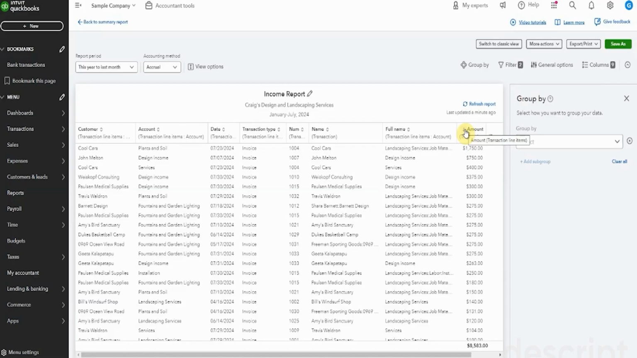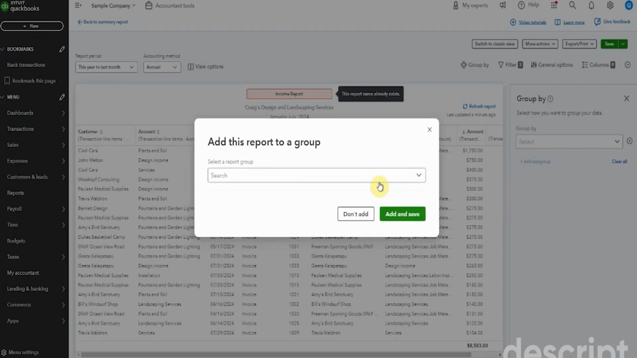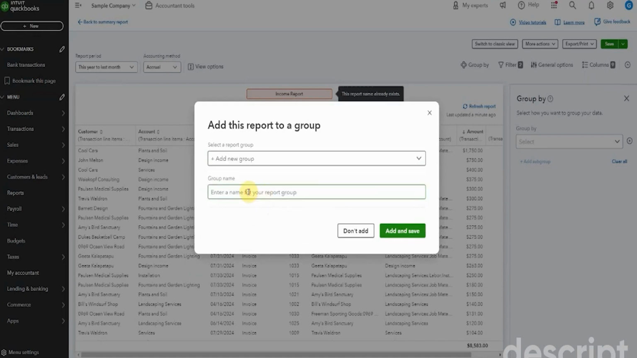But then there's an additional option here that I just love. So we can save as, which is what we used to do with our customized reports. So you could save this as income report. Okay, we've already done that. But this one here, add it to a group. You have the option to add this to one of your management reports, and maybe you haven't used management reports, but you could create a monthly sales report that you send out as part of a package every month.